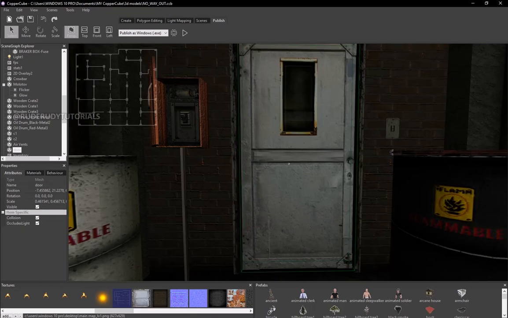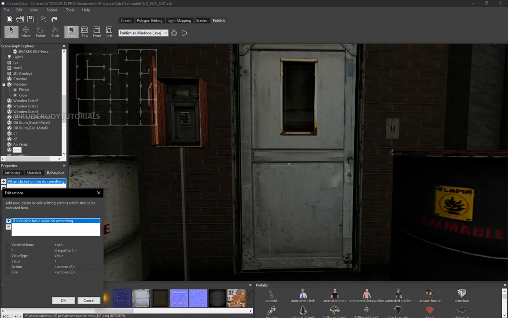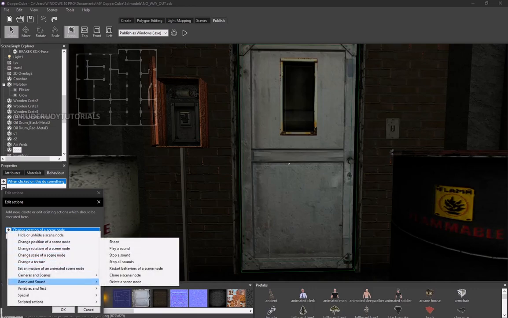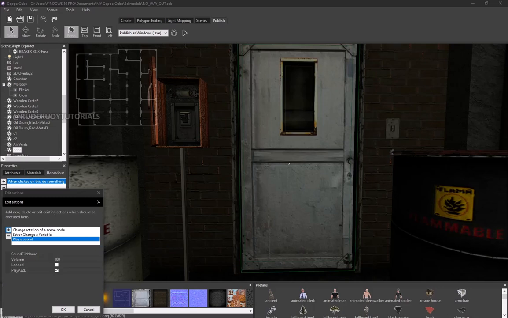Right, so let's get into this tutorial. First off, you need to click on the door. You need to go to the hierarchy, properties, attributes, and click on do something. If a variable has a value, do something. This I did in a previous video. That's why I say if you don't know what I'm doing, you need to go to my YouTube channel. You can pause this video, check out that video, and come back. Okay, so I'm just going to add a play sound node.